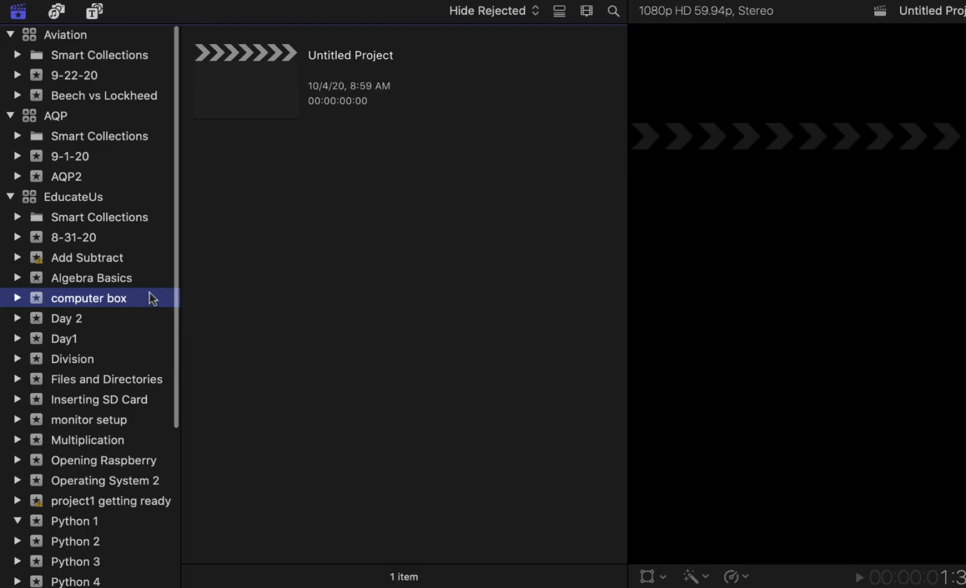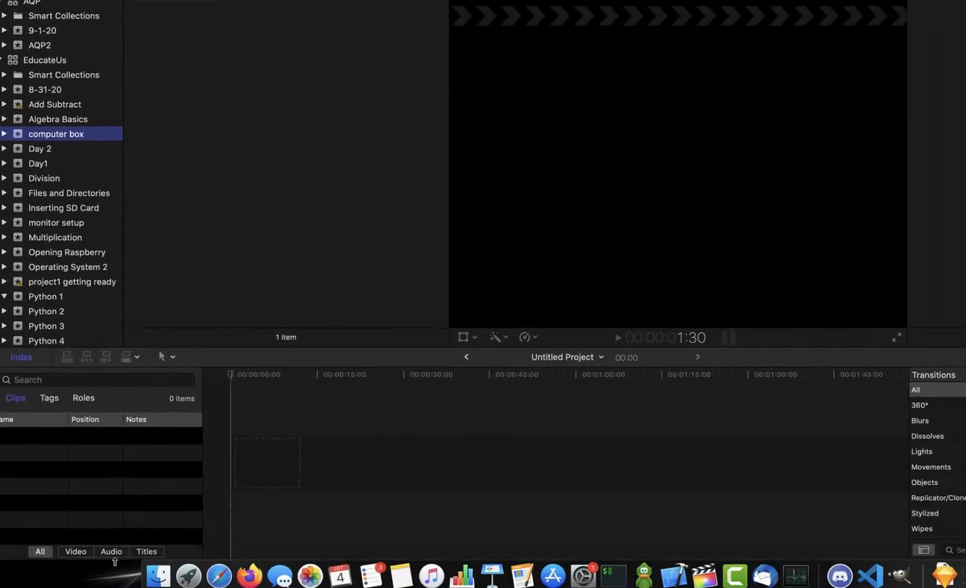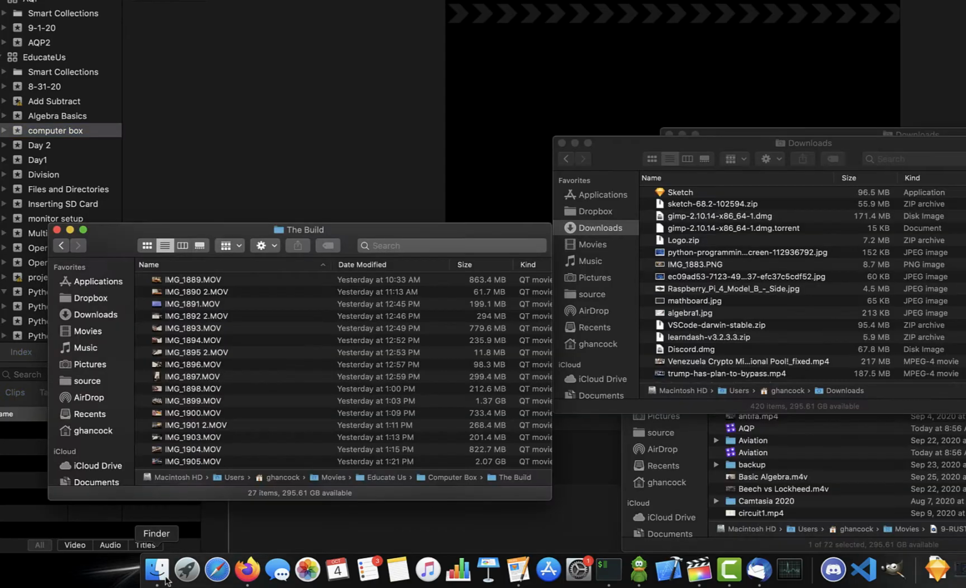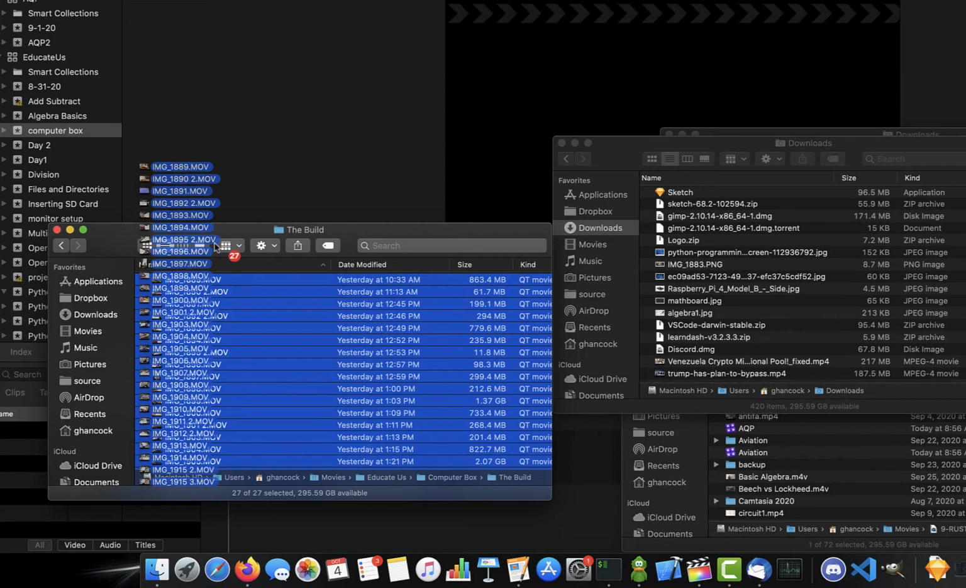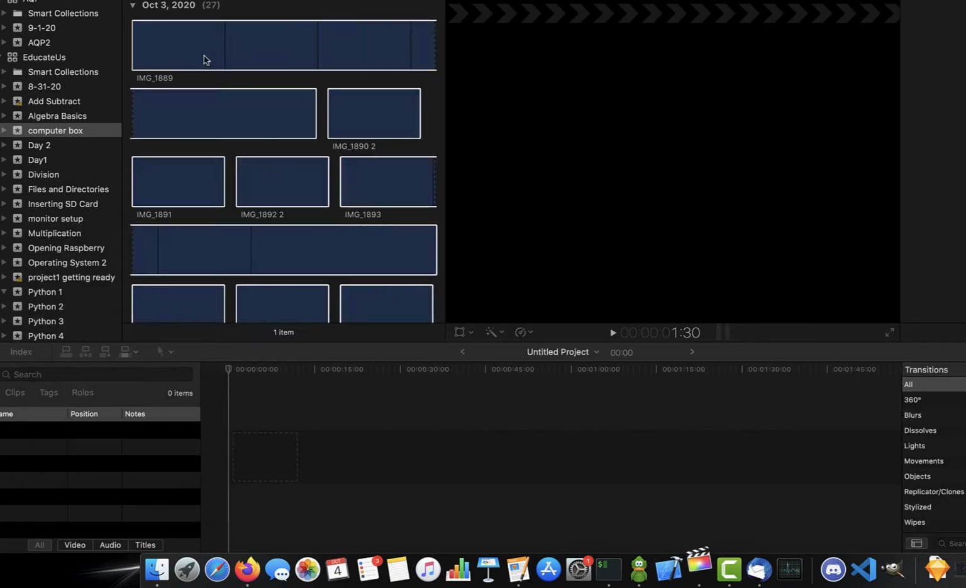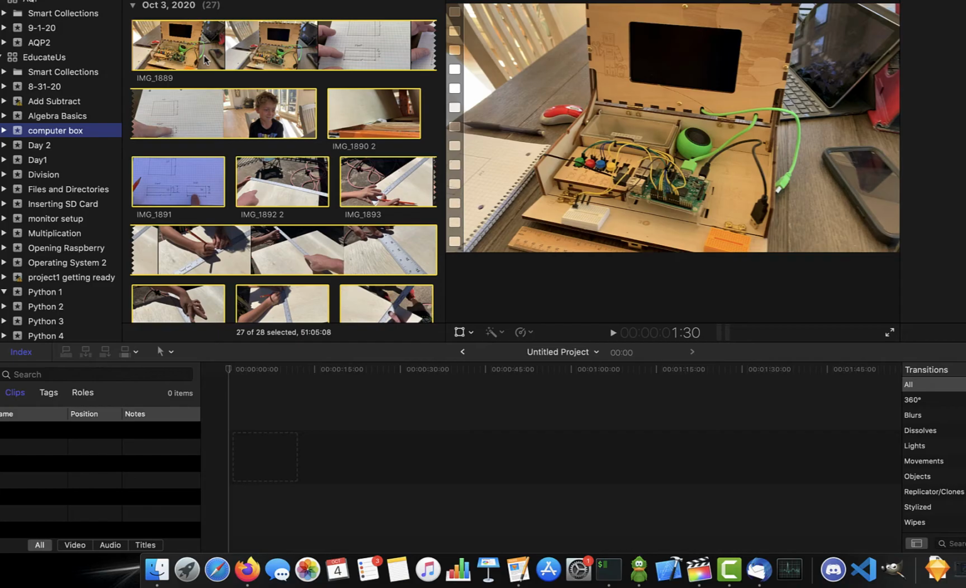Now we're going to open up our Finder, which is where we copied all those files a minute ago, and click on any one of those movie files. Then we hold the Command key down and click A, which highlights all of the movie clips that we want in this video. We click on any of them, hold the mouse down, drag them up into our project, and drop them. That puts all of the movie clips inside of our project.